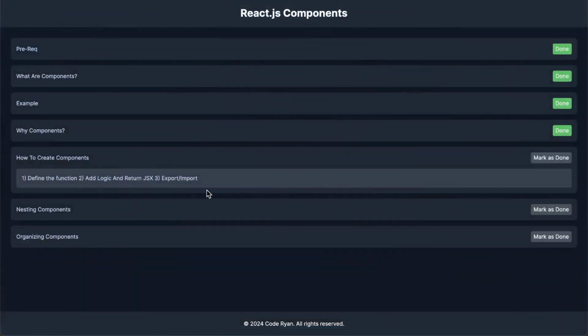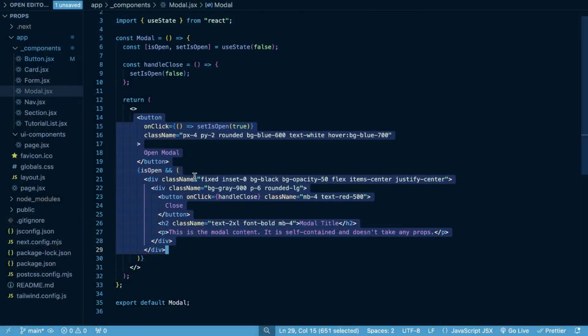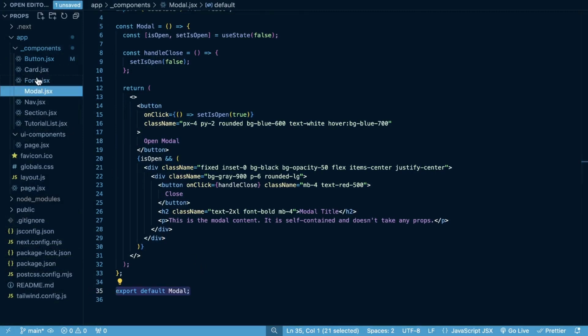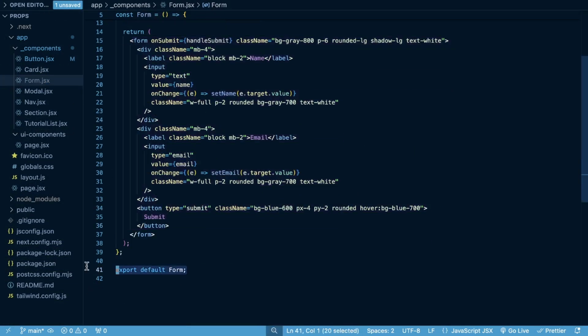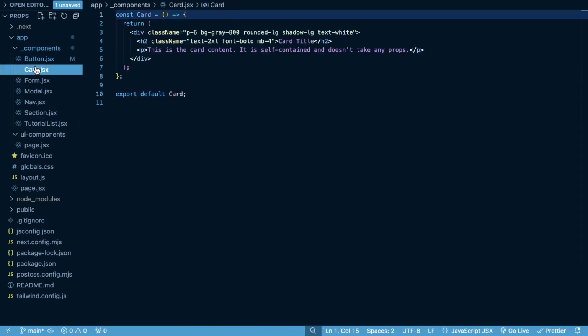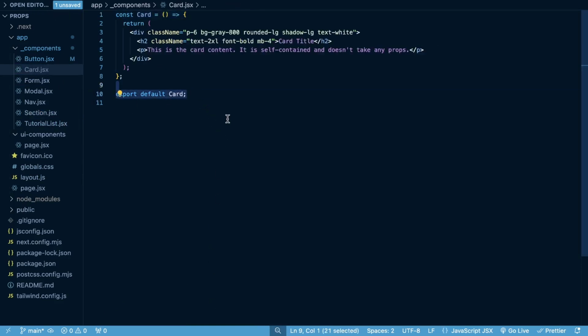And then finally, you can export and import your components. So we'll cover organizing components here in a second. But what you're going to see is that all these have an export default modal. And then we export default form. And then we export default section. And then we export default card. So we're exporting all these components because we need to do that to be able to use those components within other pages.